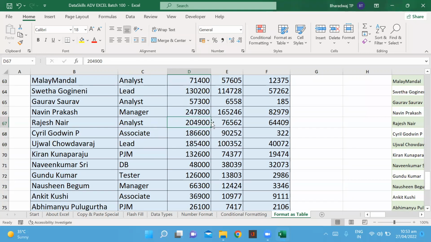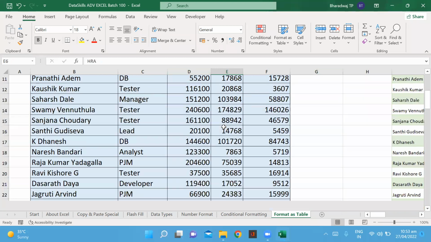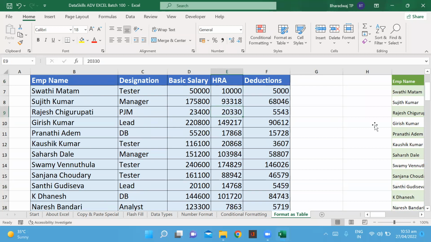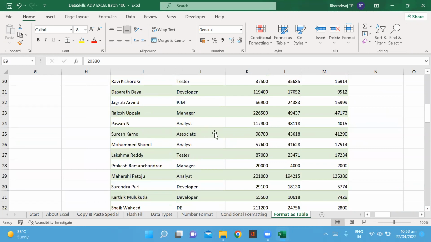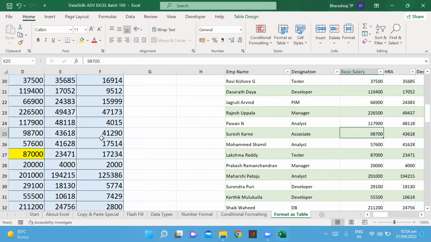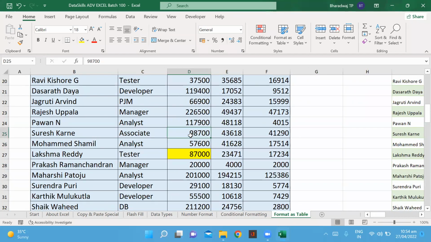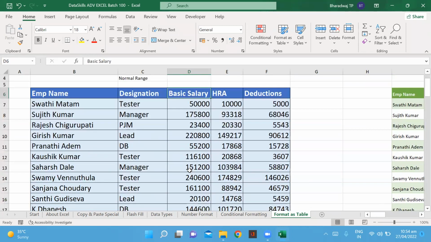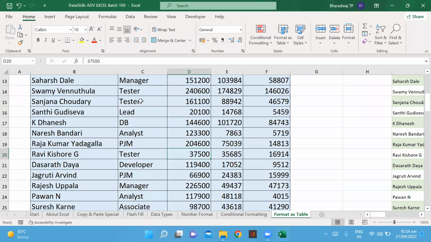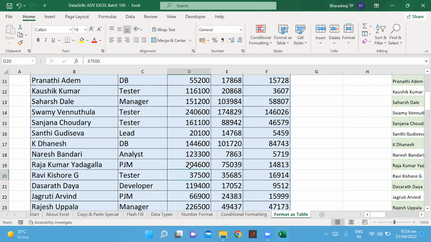Okay, let us suppose I don't know what these headers are. They were not showing. If I want to know the headers, I press Control Up Arrow. Okay, this is the HRA. Whereas in the table, you scroll down, you click here, and it shows, okay, this is the designation, this is the basic salary. Whereas in a normal range, you need to scroll upward to know which column the basic salary is. If you want to know the column headers, you need to scroll up.